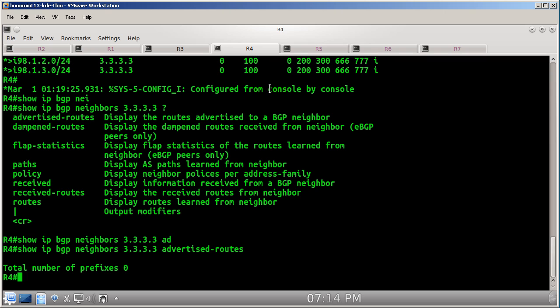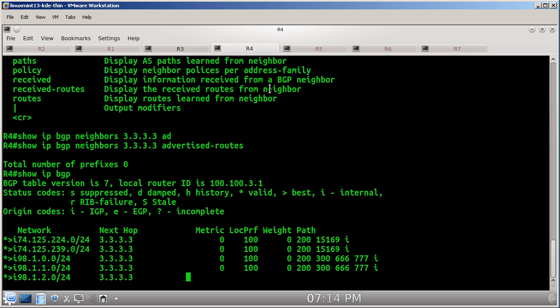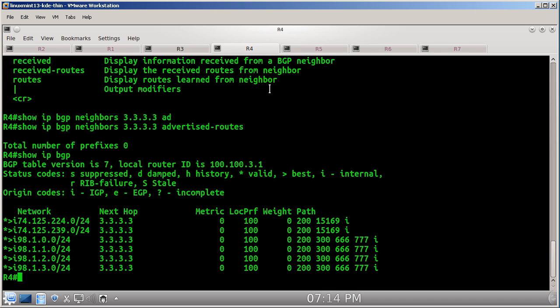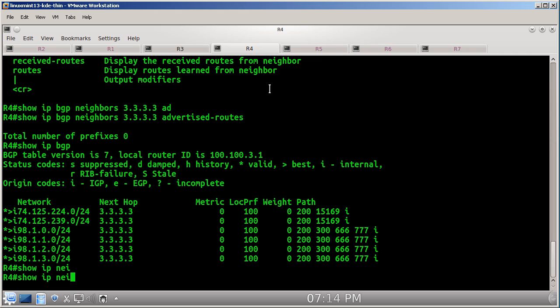So what routes are you sending to me? So look at that. It's kind of weird, right? Show IP BGP. Let's try this. So we see some stuff in our BGP table. Show IP BGP neighbors, all threes, advertised routes. Doesn't seem to give us anything.